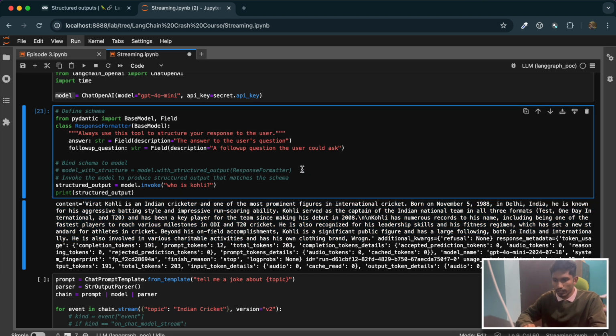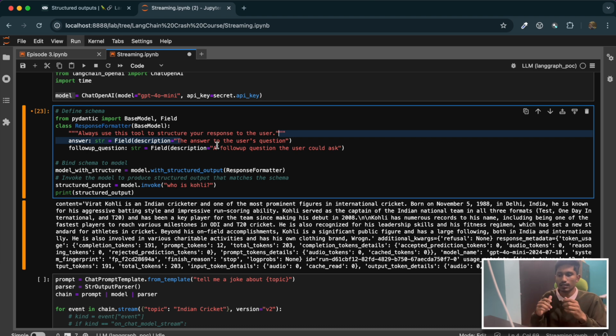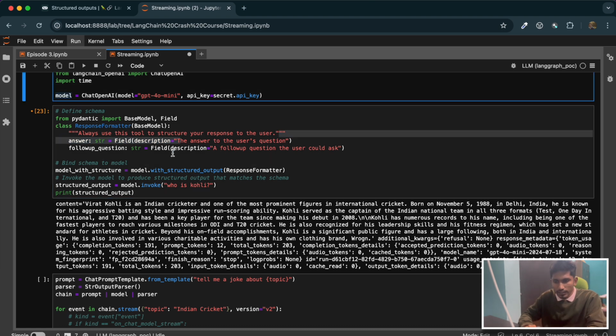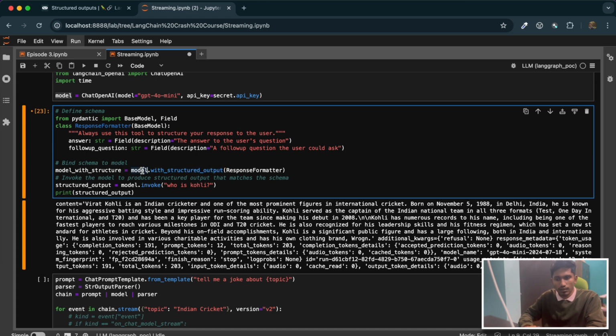So what we'll do is first define a schema. Here I have defined a Pydantic class, and my class has two keys. One is the answer and the other is the follow-up question. Answer is nothing but the answer to the user's question, and follow-up question is a follow-up question that the user could ask. So the LLM will think on its own and generate a question for us and give it in the output. Now I am using the with structured output method of this model, and I am passing the schema or the response formatter, this Pydantic class, to it. So now my LLM model is aware of the desired schema in which I want it to generate the output.